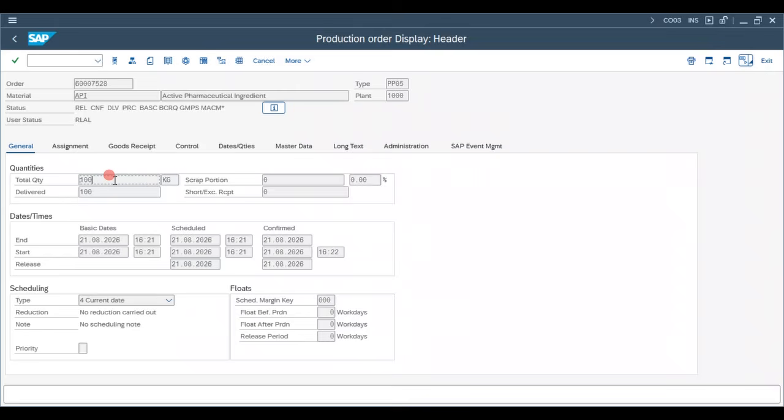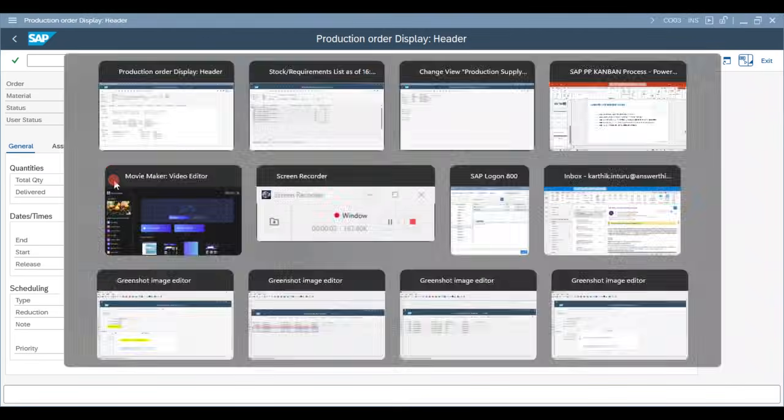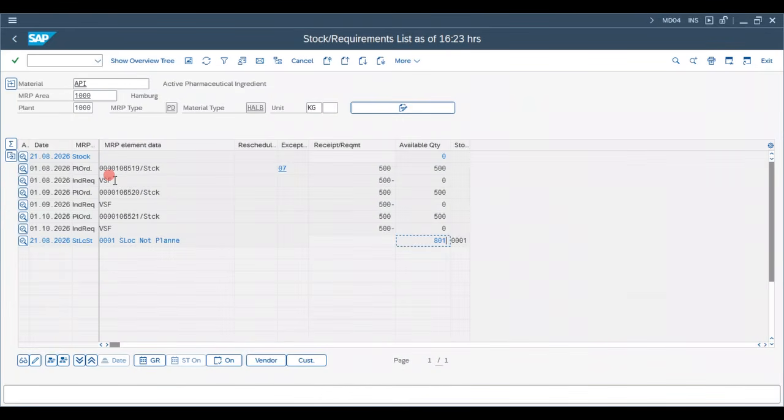So this is how you can basically process the Kanban cards with a single click and reduce the number of transactions that the user has to perform on a day-to-day basis.